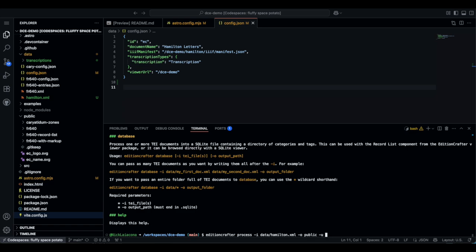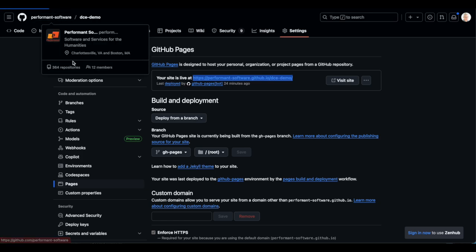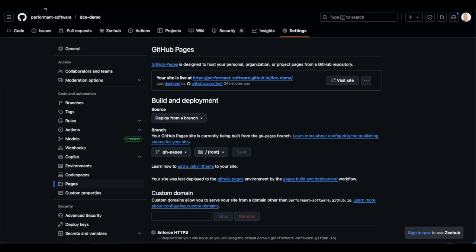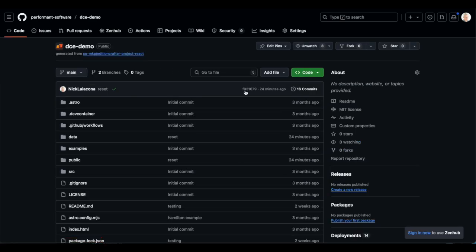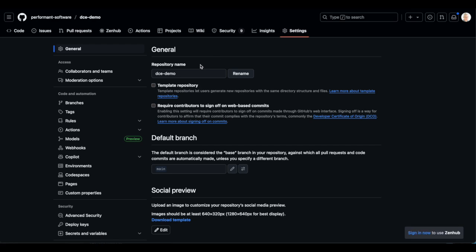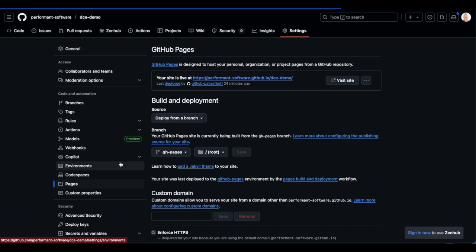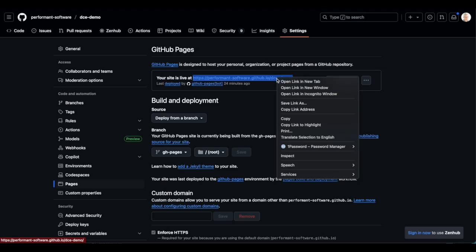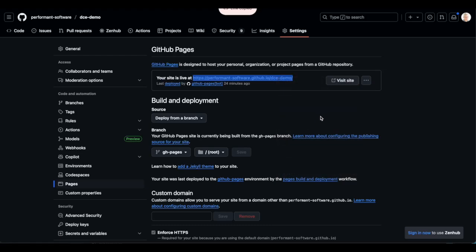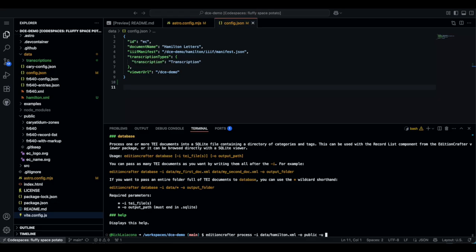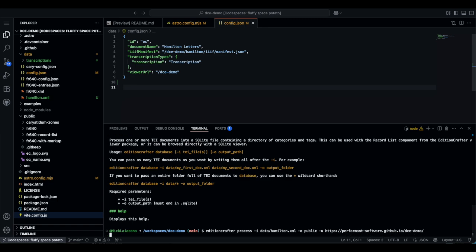And then I also need to specify a base URL, which I can get from, let's go to the start here. If I go to my repo, and I go to settings, and then pages, right here, this is the URL you want. So if I do copy link address here or something similar, then I can take that and just paste that URL right here, and that'll be the base URL for the website. That'll be included in the manifest, so we need that. So let's go ahead and hit enter.